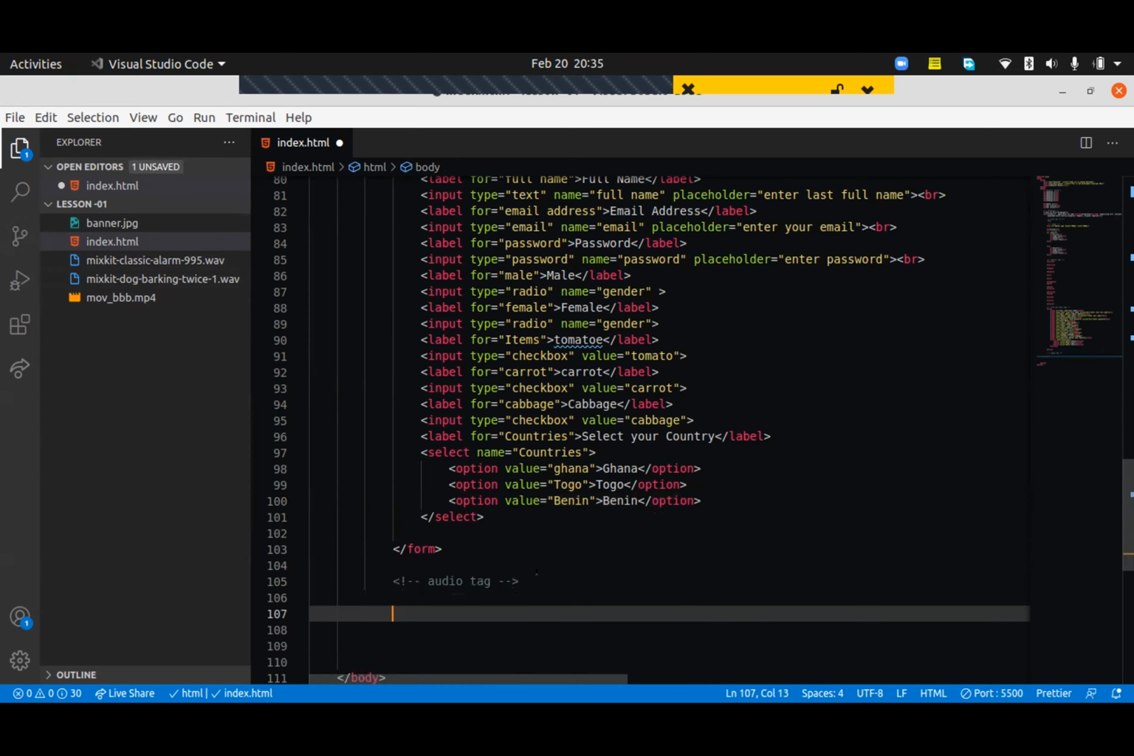So as I said, HTML is English. So the same thing that you say, you use the audio tag. This is the first tag that we are going to introduce, the audio tag. Then we have a special attribute inside the audio tag, which is called controls. And what is the main function of the controls?